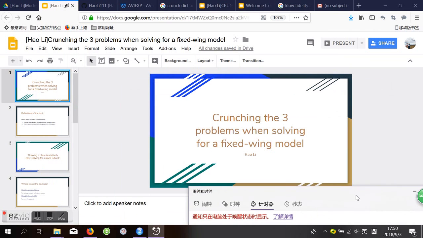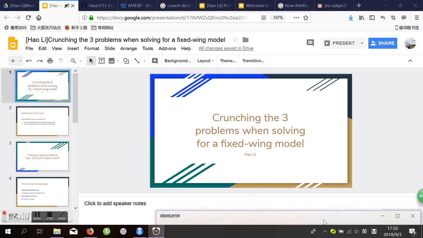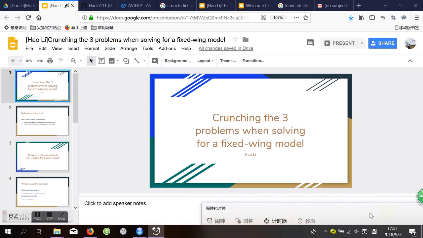Right, so now I'll briefly introduce the work that I've done in several months. This is about solving for a fixed-wing model airplane. I know a lot of you might know a lot of information about planes, like how they generate lift, how they're manufactured, how they work. But it's a bit more difficult to connect the information and make it apply.